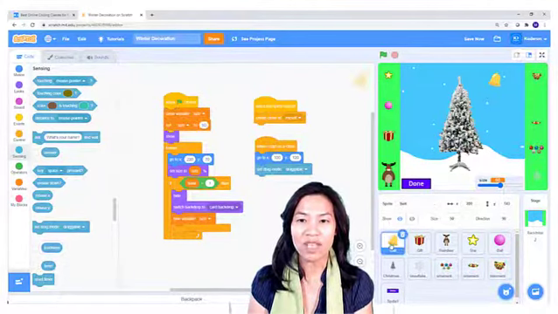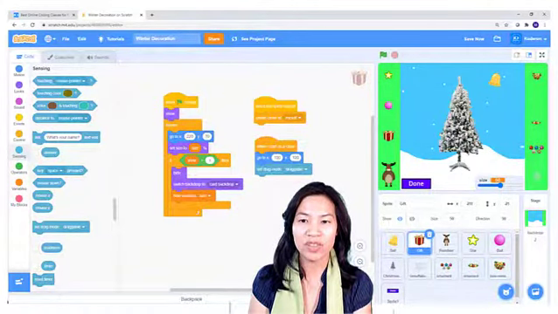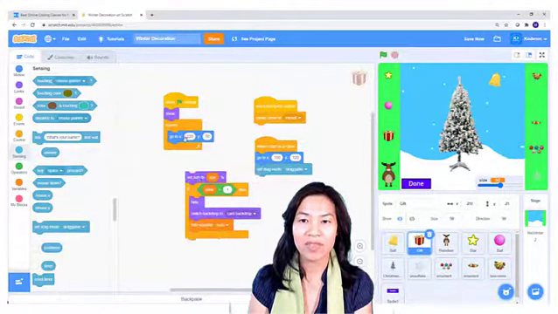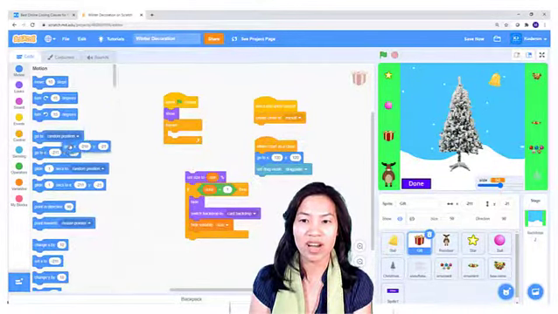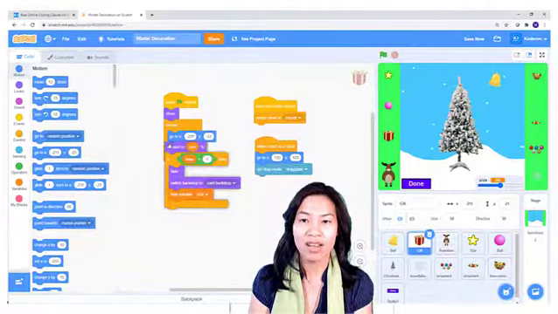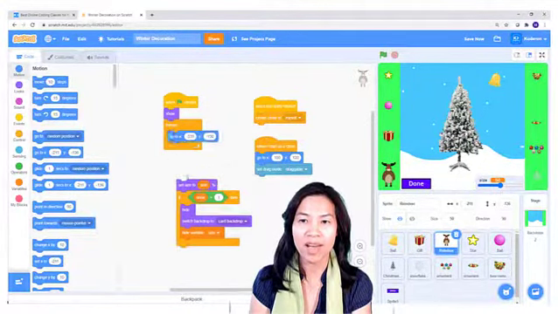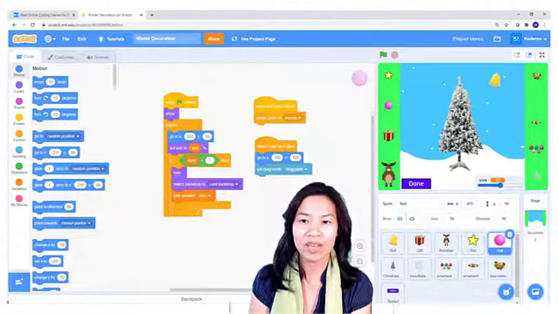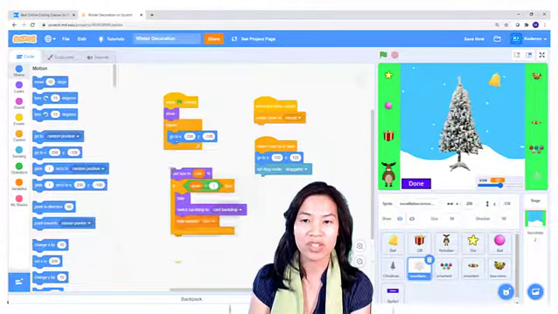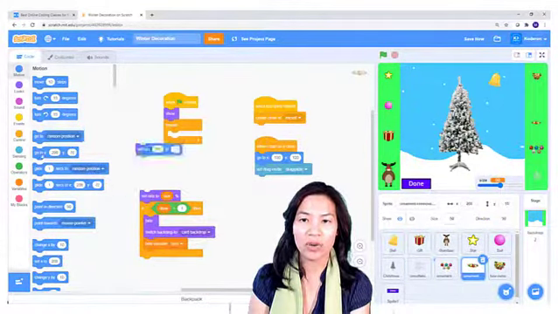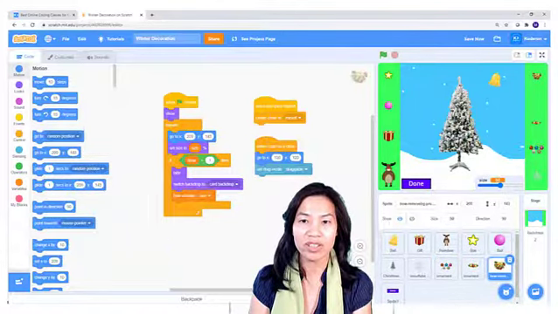Now that I have copied all the code into the other sprites, there's one thing I need to adjust. My go-to position is not in the correct location. Right now, if I just run the program, it'll all stack on top of the bell, and I don't want that. So I'm going to change the go-to positions to where they are currently located. So I'll do that for all the sprites.